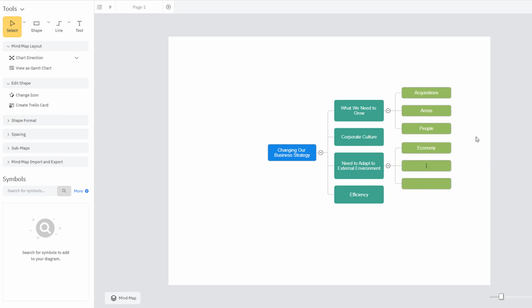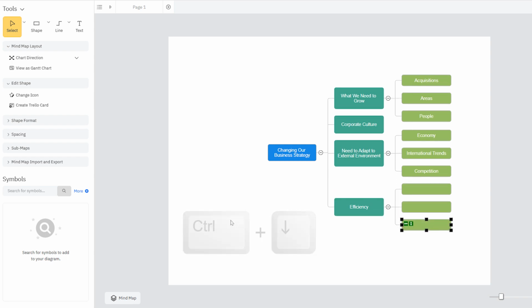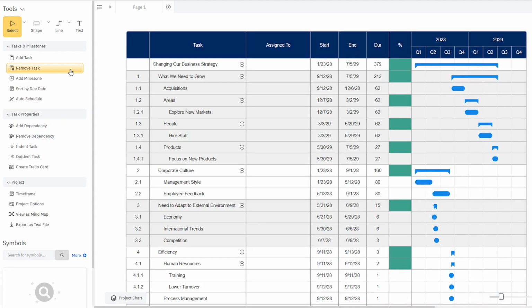Use the arrow keys to navigate between tasks and type to add information. Press Control and the arrow keys on your keyboard to add more subtasks where you want to. When you're done, switch back to the project chart view using the tab at the bottom of your work area or the button in the Smart Panel. You can now see all of your tasks and subtasks neatly indexed into a hierarchy, making it easy to start filling out estimated durations and assign responsibilities.